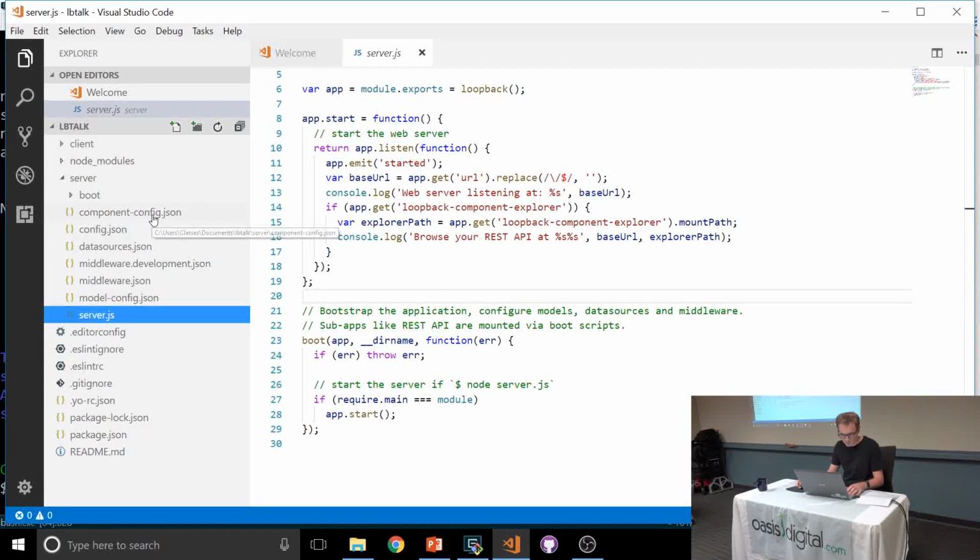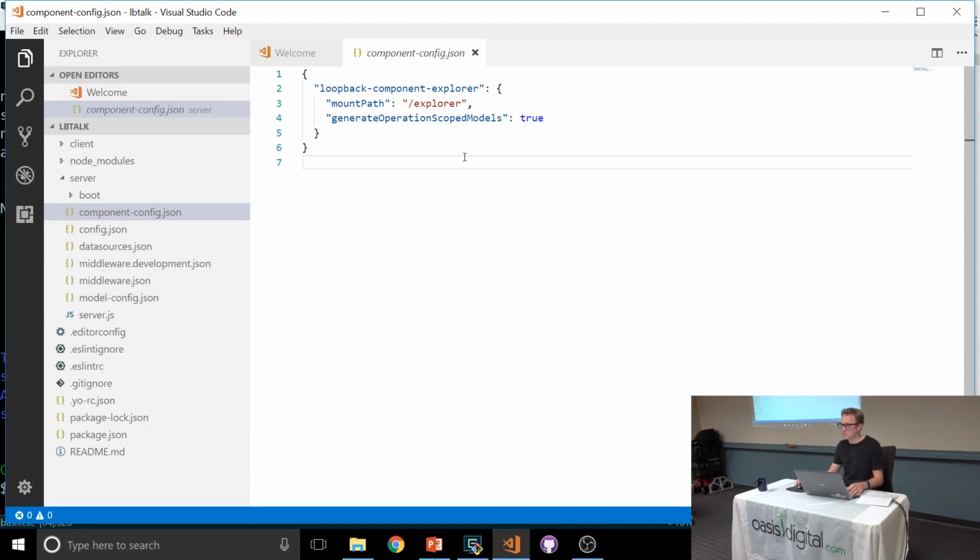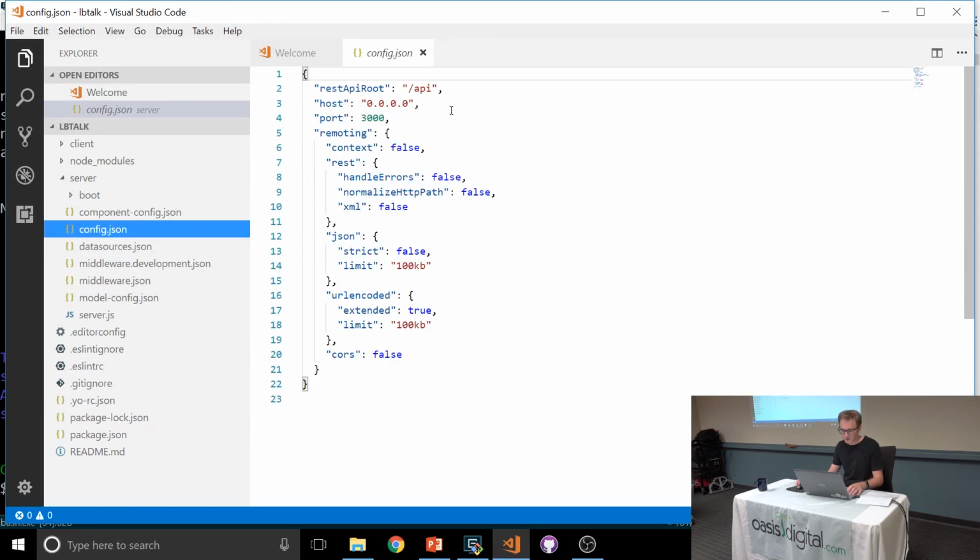Okay. These different config files configure different parts of LoopBack. So this one configures components. The main component that comes by default is, of course, the Explorer that I mentioned earlier. In config.json, you configure really the core of your LoopBack API. So you tell it where your API should live, what its host and port are, and then a few other parameters as well.